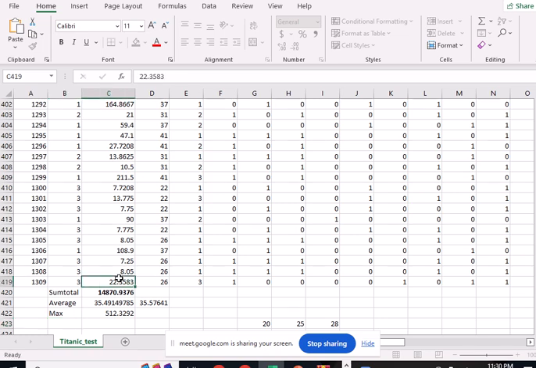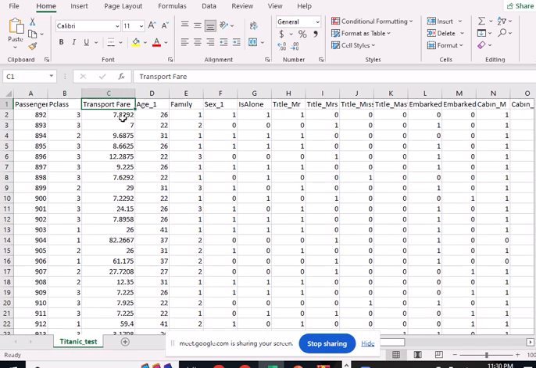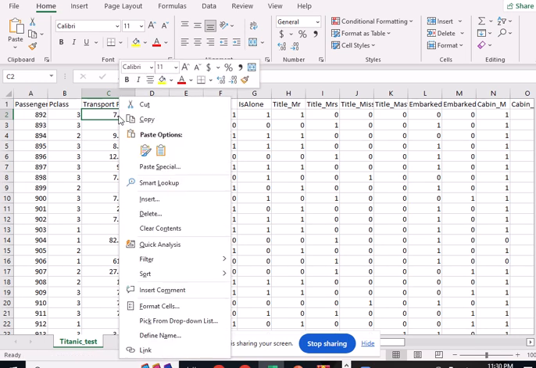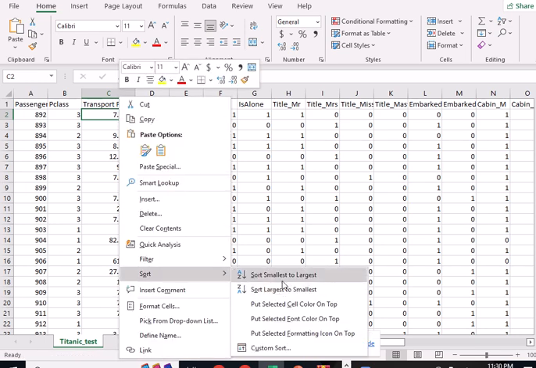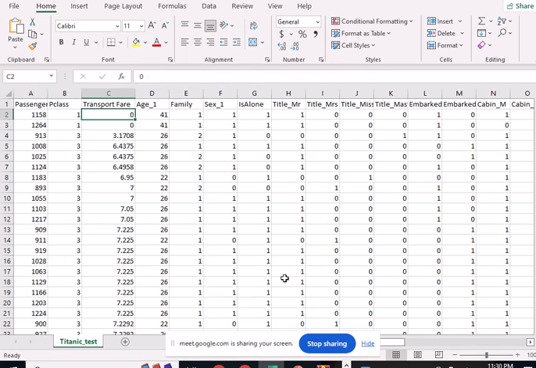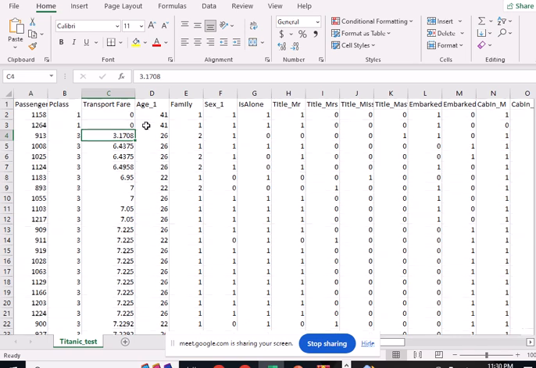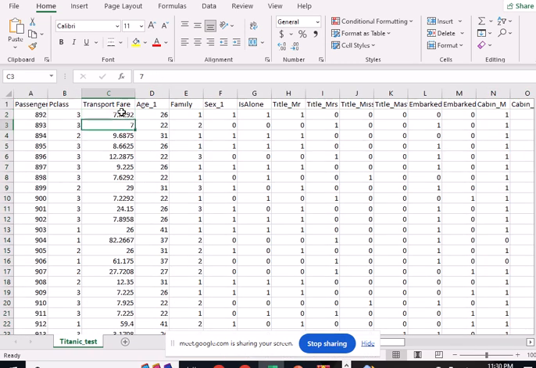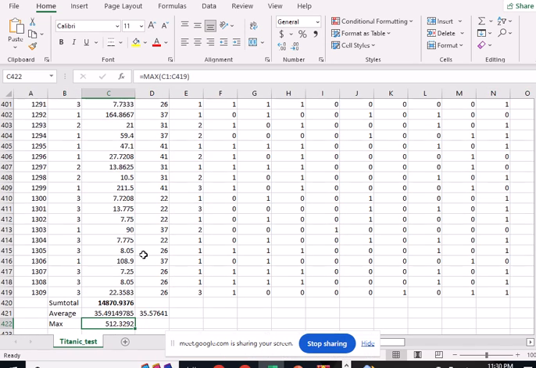You know that similarly you could have said come to this place, right click and sort smallest to largest. You can see that it will give you 0. If you need an actual number, it will give you 3.1708. But it has reformed the nature of the data set, which is not what you want. So undo what you have done.